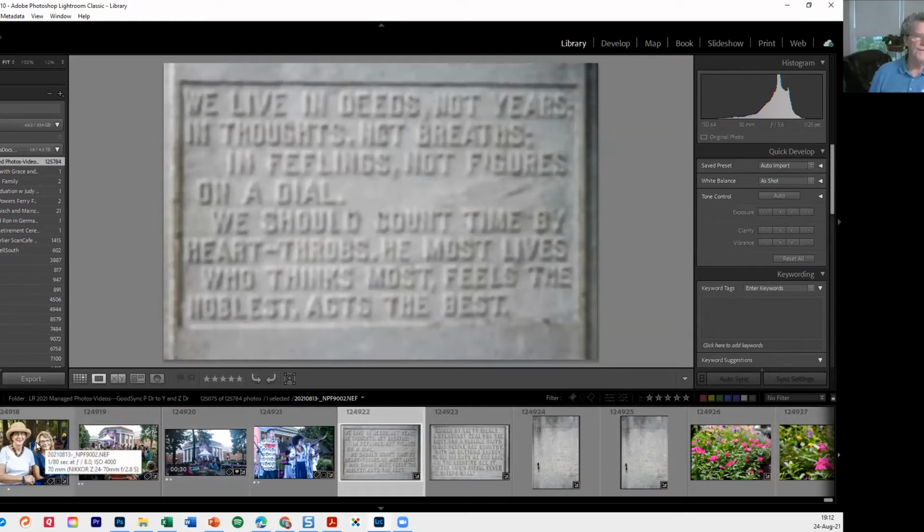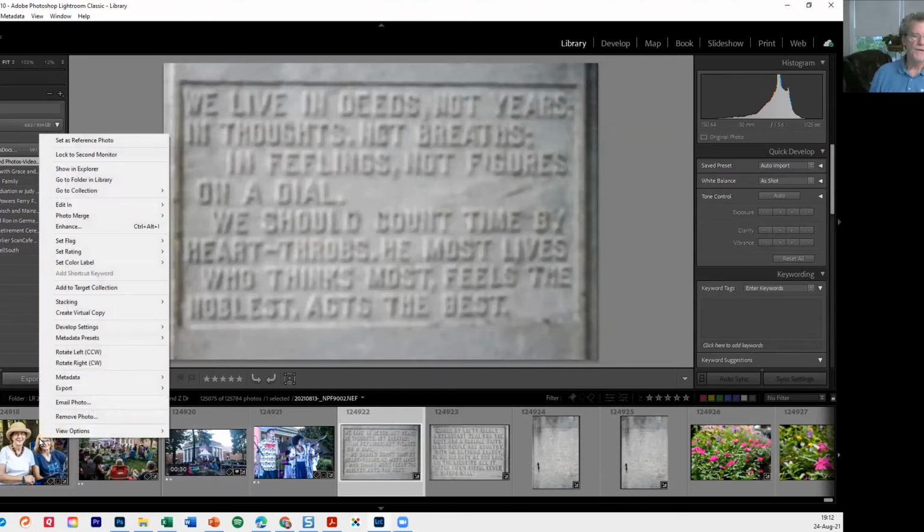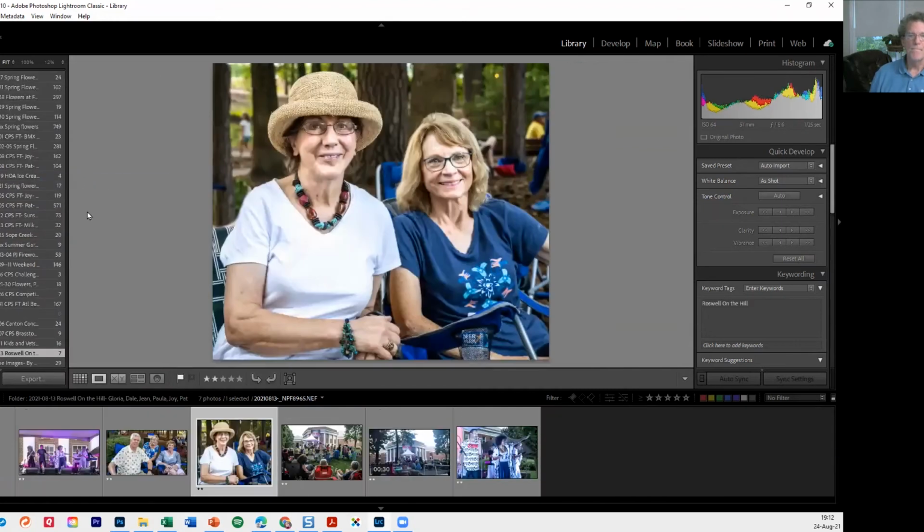So there are times when you're in Library and you kind of get confused where you are. If you notice, we're up at the very top, but I want to go back down to the folder. You can right click on any image here and go to the folder in the library. And bing, bada, boom, we just jumped straight down to where that folder was.